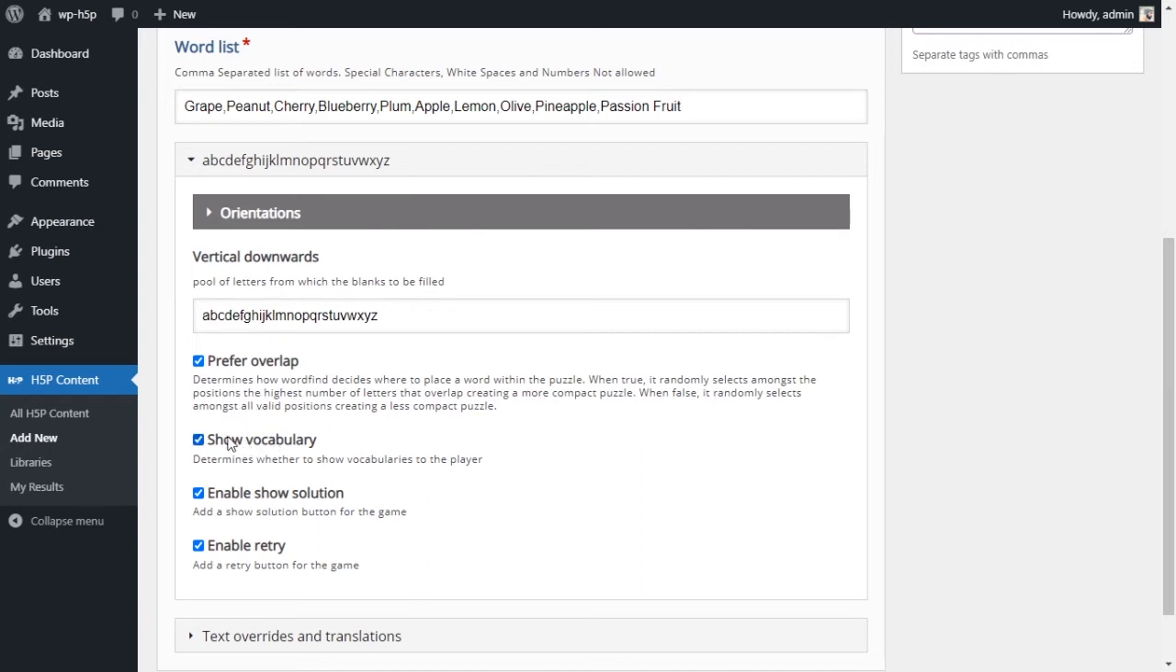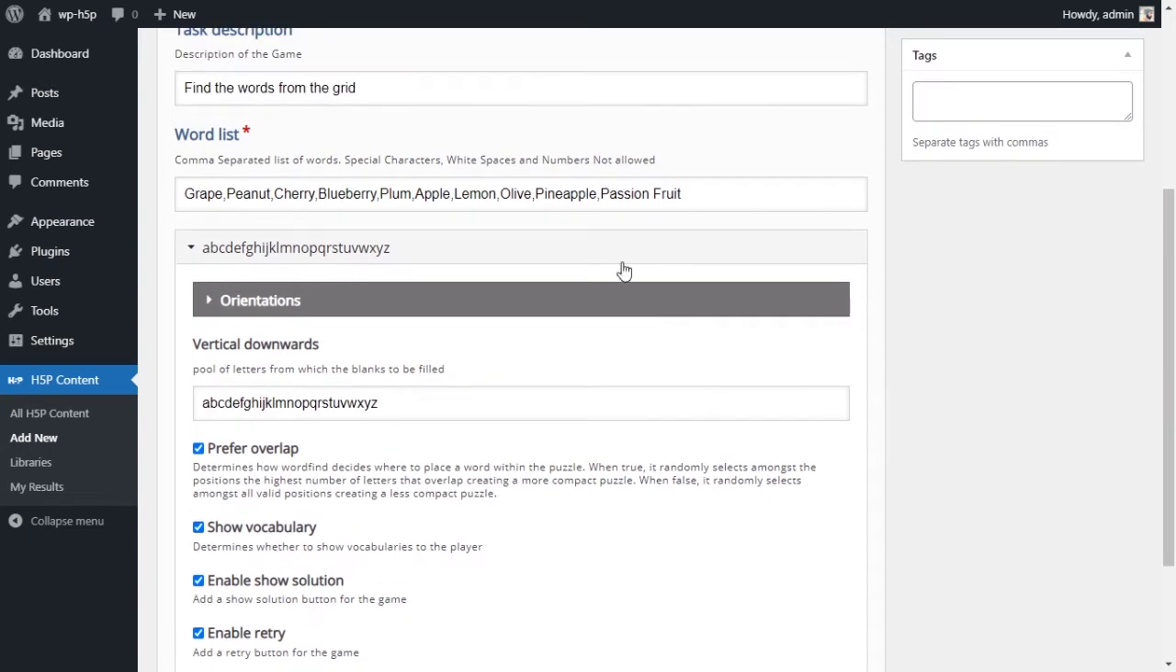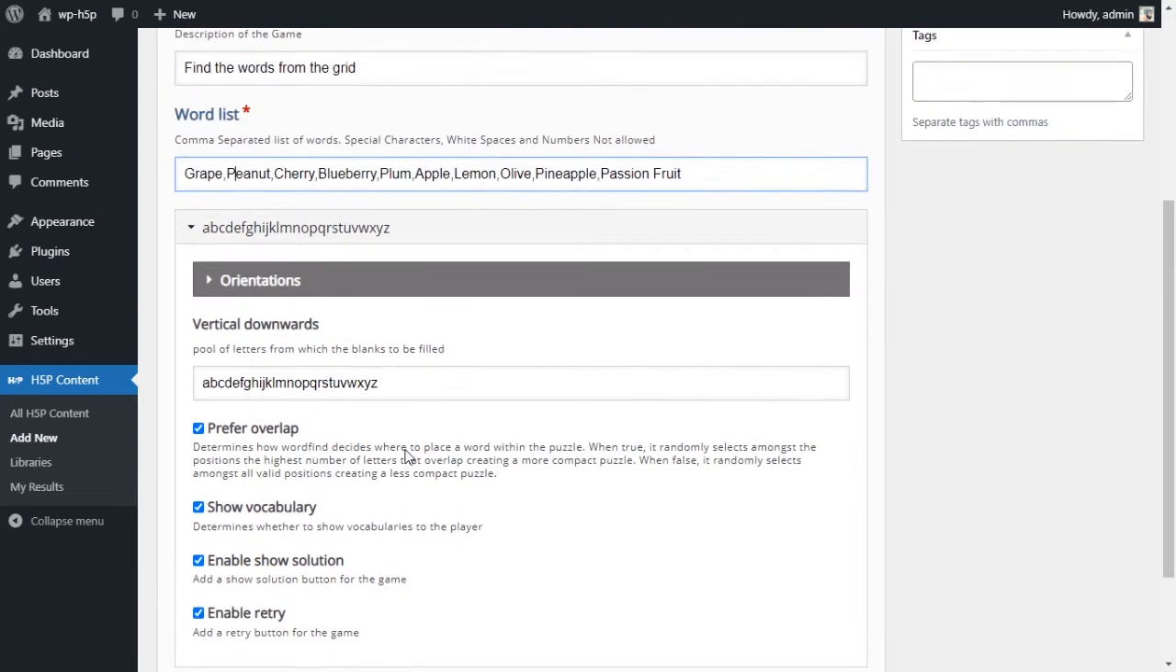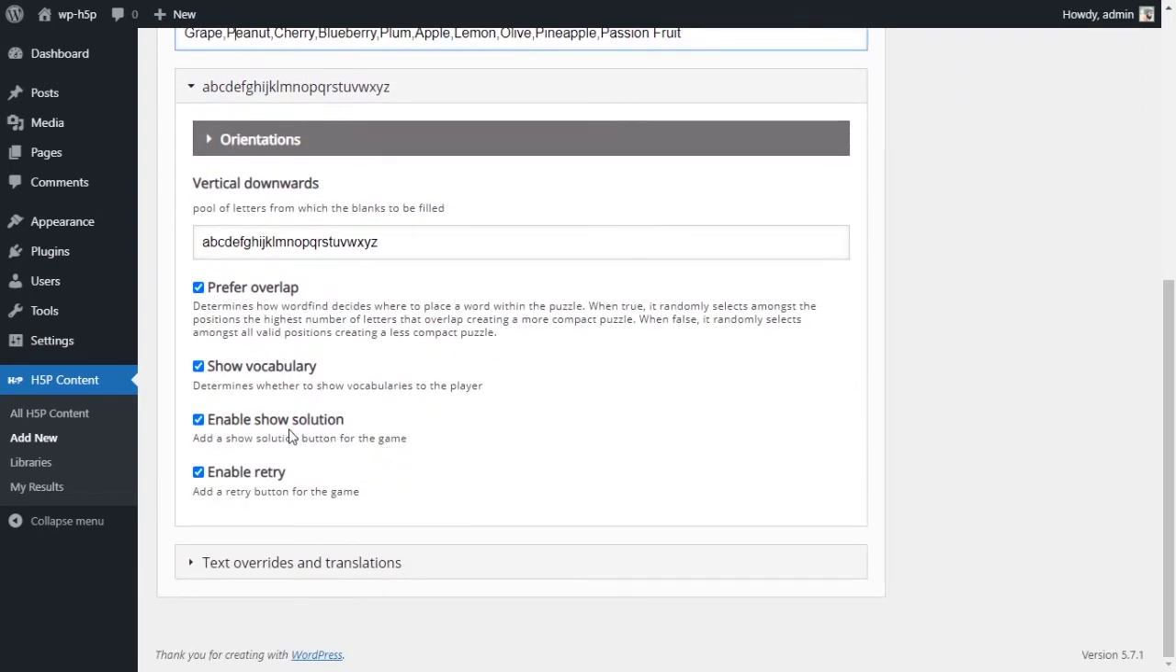Show vocab. If you have this option checked, then the words that you have in the word list will show up on the side so that the user can refer to them when they are trying to find the words in the scrambled letters. So we'll keep that on to help the user answer the questions.